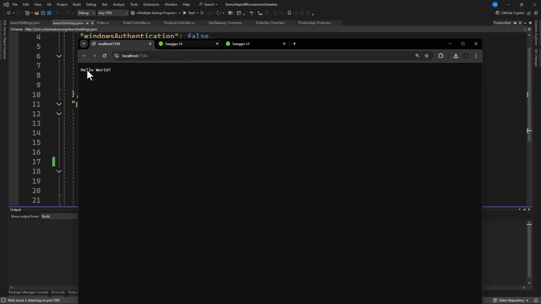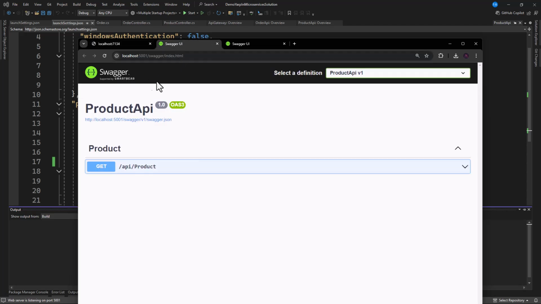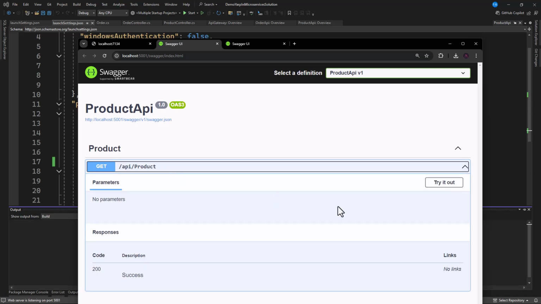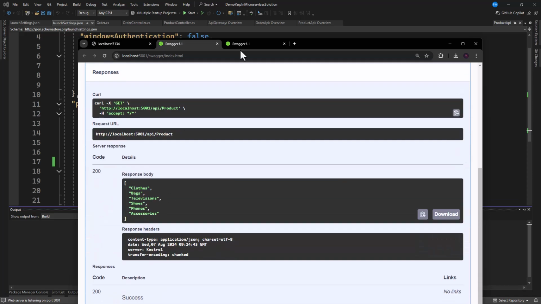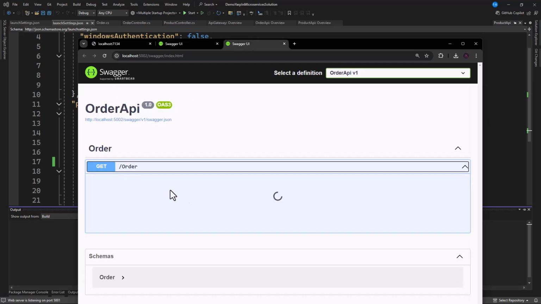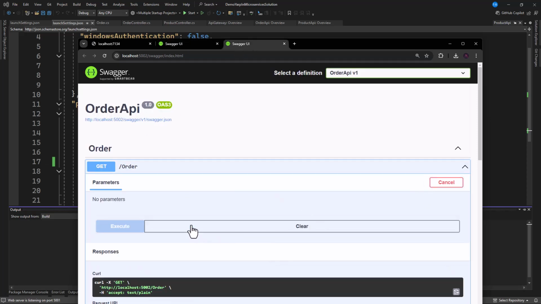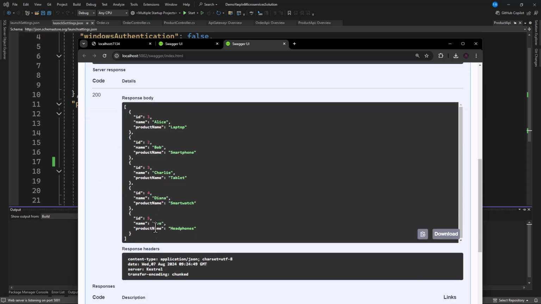So this is our YARP API gateway. We have our product. So if I click on get and execute this, we get a list of products. And also for the others, if I click on get others, I get the list of others. Great. So these two APIs are working, and they all have different ports, as you can see from here. Now let's go and configure this in YARP.